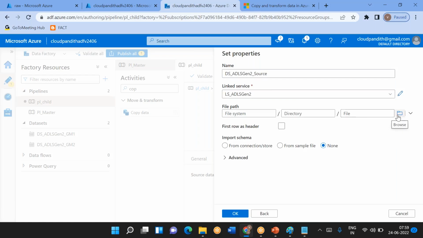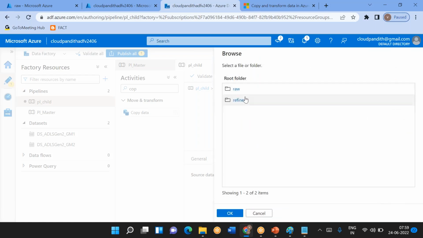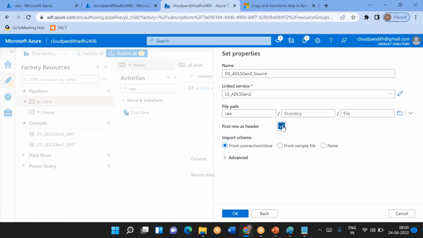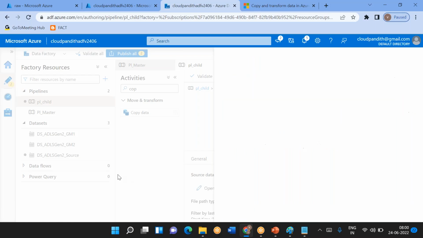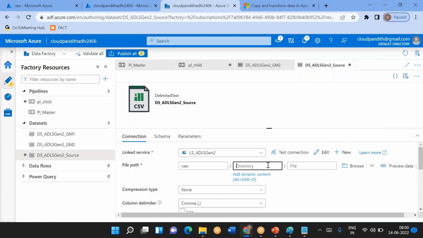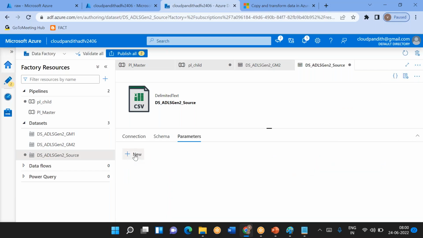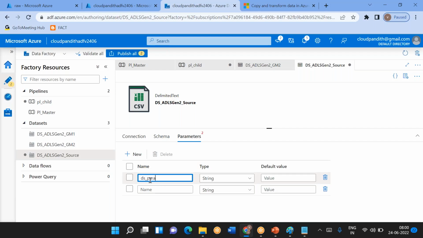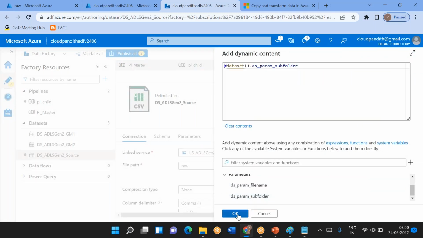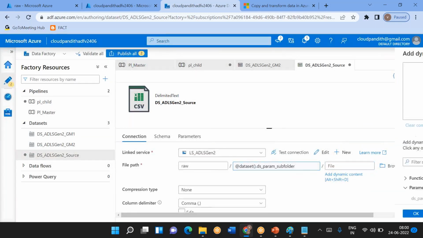This is the linked service. Okay, browse it, select this raw folder, click OK. Subfolders we need to pass dynamically. Okay, click OK. Now go to the source dataset. So I need to take two things: one is subfolder, second one is the file name. So how many parameters do we need? Two parameters. So this subfolder you need to select here. File name you need to select here.